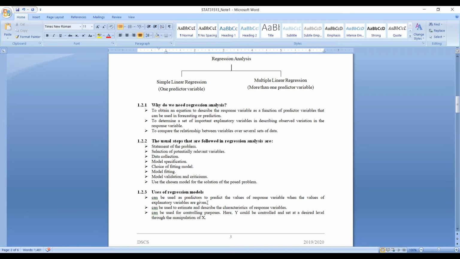So if you know the x values, you can substitute them into the equation and find the value of y, right? This can be used to estimate and describe the characteristics of the response variable. You can see how your response variable is changing using your equation. So we can use our fitted model to explain the variations of your response variable.